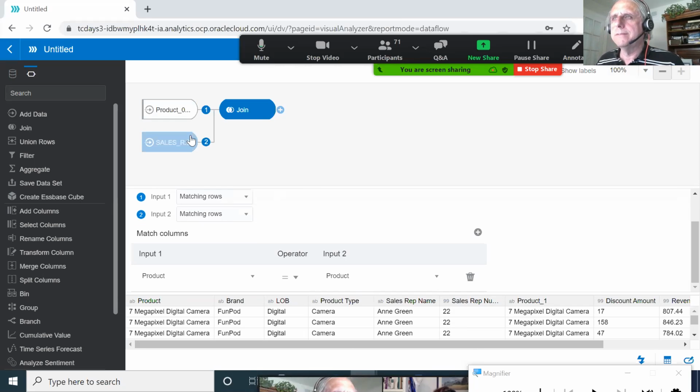So we're starting this flow. We've got our 2 inputs. We've merged some data, and now we can see more examples of the data fields as we go.